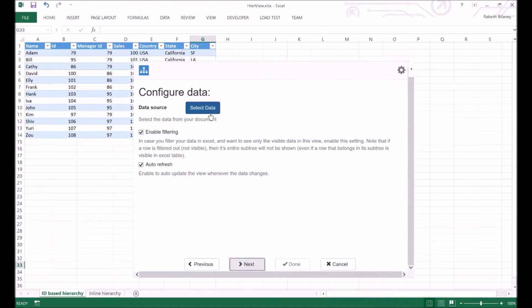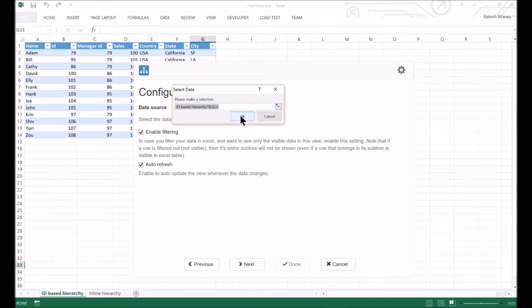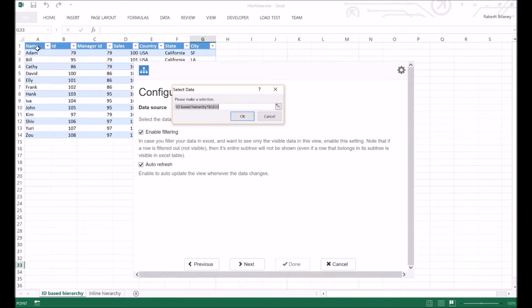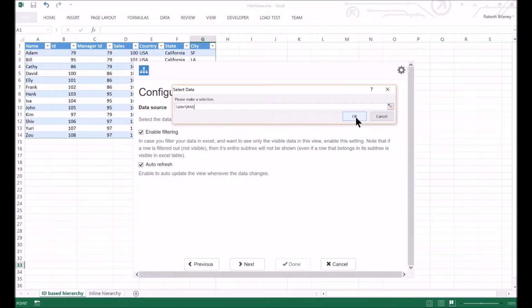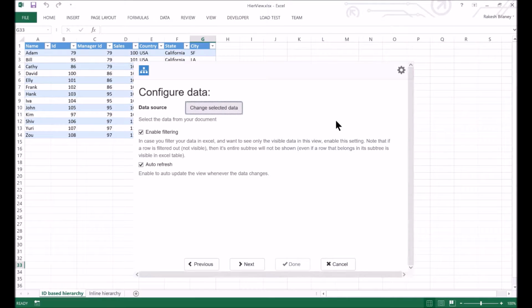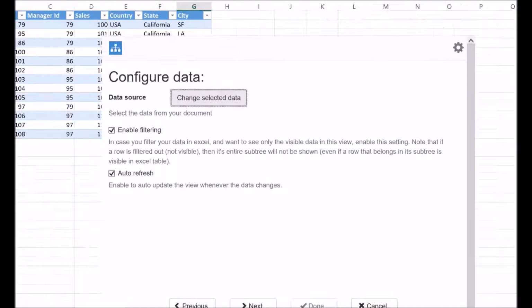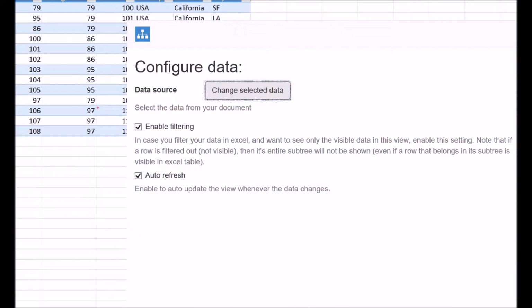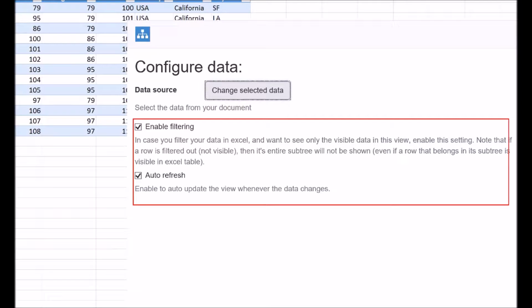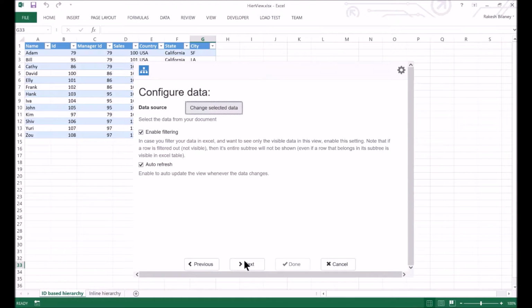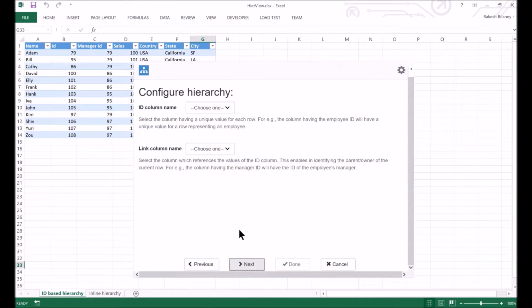To select the data that we want to use, click on the Select Data button. This will bring up the Excel dialog to select the table. Using this, we can choose the desired table. We will reuse the existing table in Excel. One can additionally choose to auto-update the view whenever the data in the table changes, and whenever we apply any filter to the data in the Excel table. Click on the Next button to go to the next page.